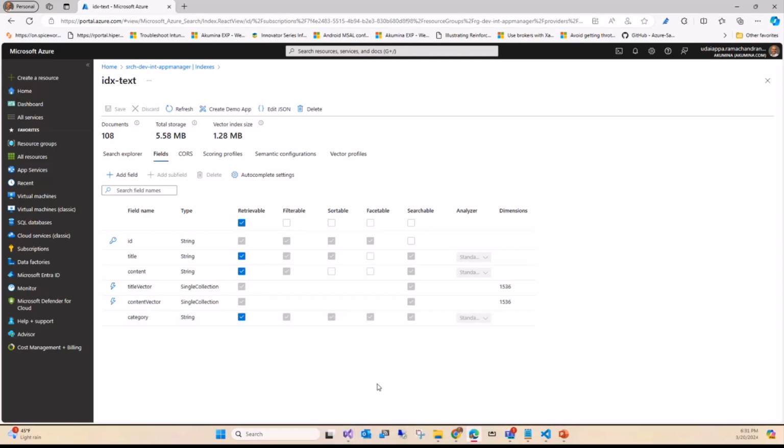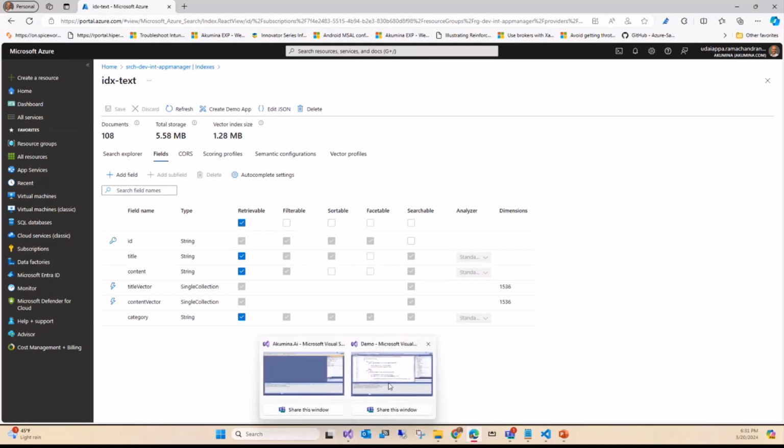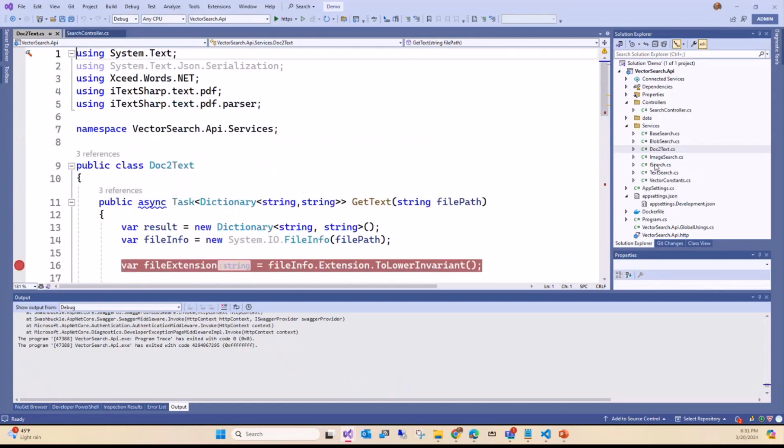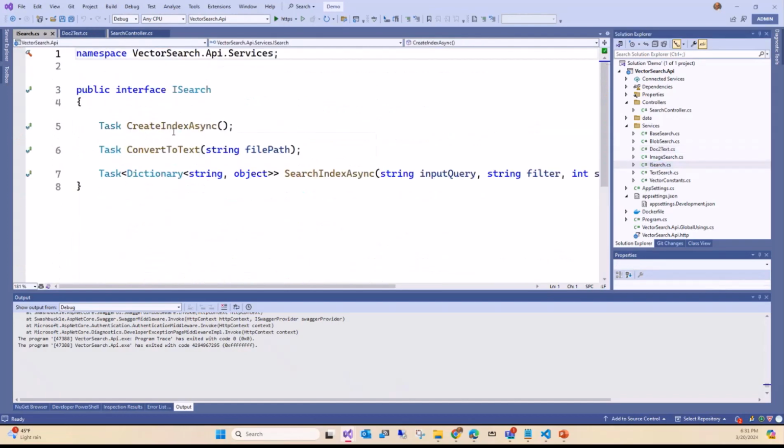Right. So let's go back to this code over here. Now we have the text search, and in the search method we have only three: create index. That's how we're going to create an index. Convert to text, as I said, is only for when you want to hand-create the vector embeddings by manually calling it. Then you will use this method, like extracting a document or PDF to text, only that part. Otherwise, you're going to go to search index.